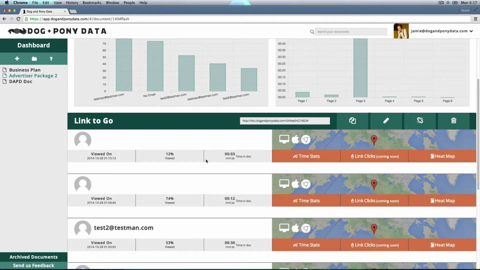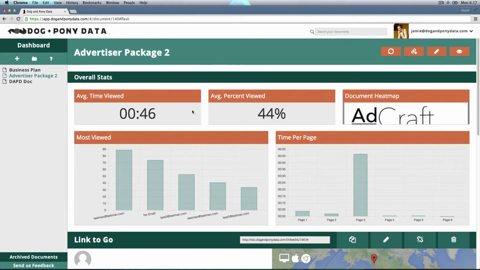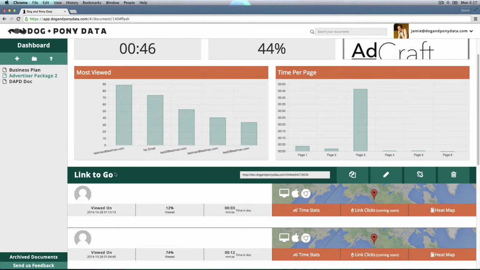Let's go take a look at our links, because I think we all know what this top section is, average time view, average percent. And we'll go down to the link headers. We call these link headers. It'll show you the title of the link, which is just for your use. No viewer or potential client will see this header here. This is just for you. And then you can see the actual link that you need to send out.